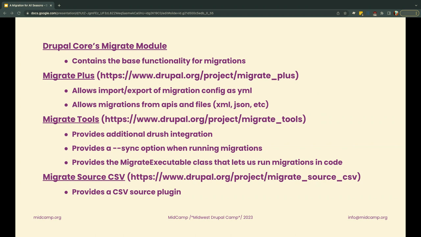And then lastly, there's the Migrate Source CSV module that I use a lot. This provides a CSV source plugin, which is going to be used a lot. There's also a Migrate Debug module, which is also very useful. I haven't used that, but as part of the demo, I'm going to be showing how you can debug your migrations using xdebug.